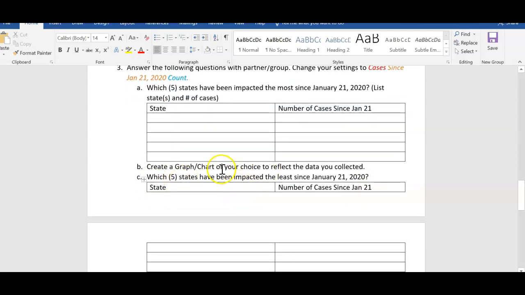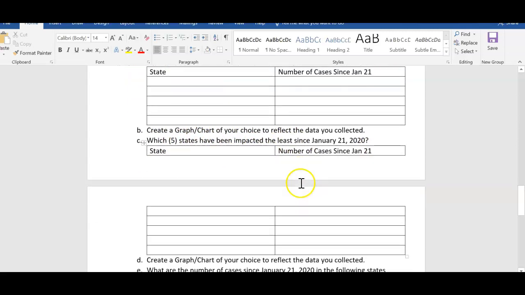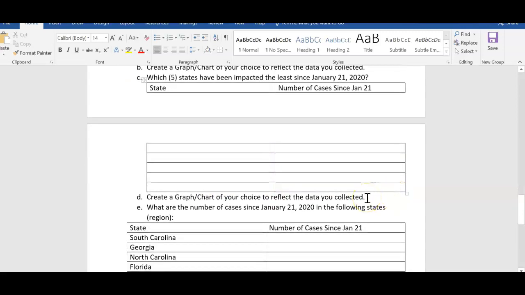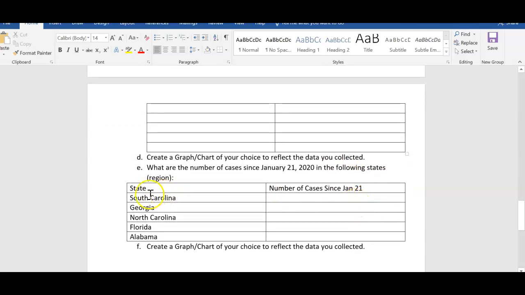Then C, ask for the ones that have been impacted the least. Put the bottom 5 here. Don't use territories. Then come to D and create a chart reflecting this data, doing the same thing that we've done all along. And then finally, you're going to look at our region since 2021, since January 21st.